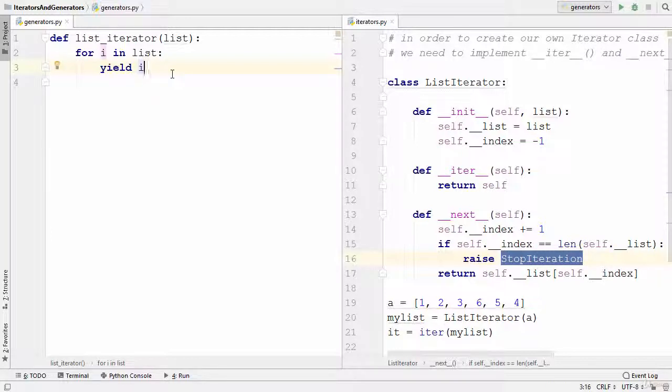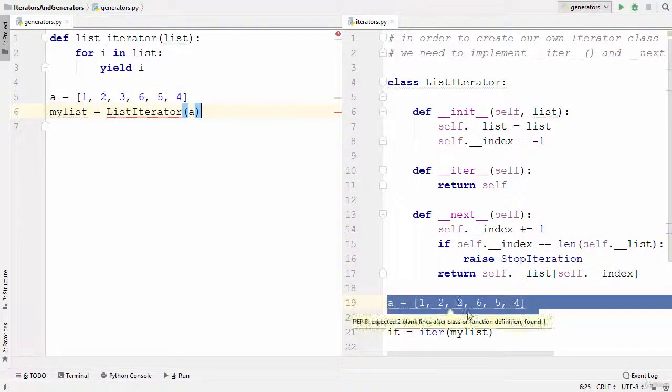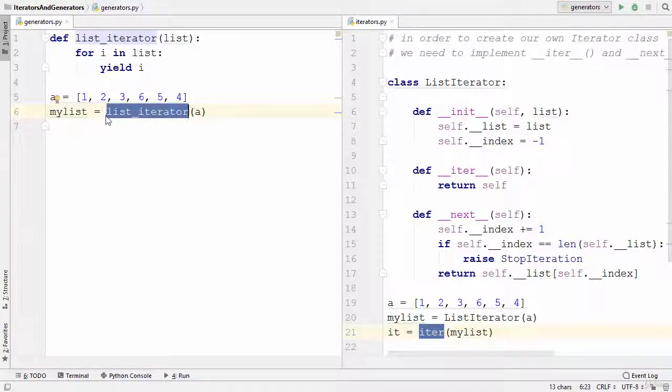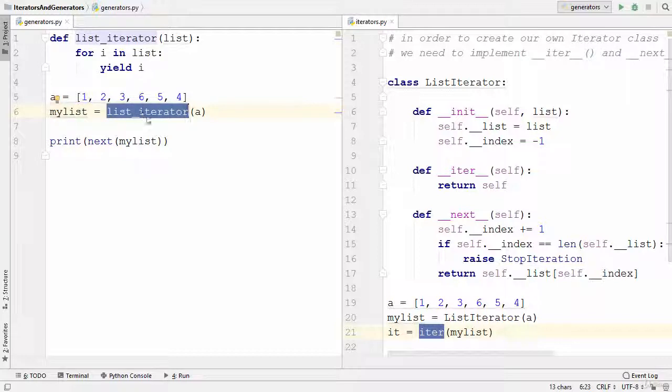The only thing which remains now is we just need to create a list. We will use the same list as we used with the list iterator class, and instead of this class I will just replace it with this list iterator function, and you don't need to do anything else. You don't need to use this iter method to get the iterator object. This function is going to return the iterator object by itself. Now we just need to call the print function and the next function, and inside the next function we pass the variable which we got from the generator function we have created.